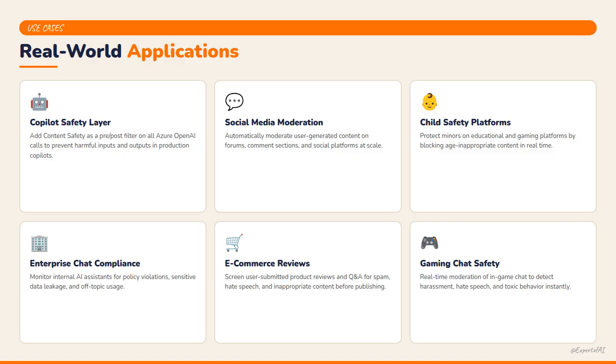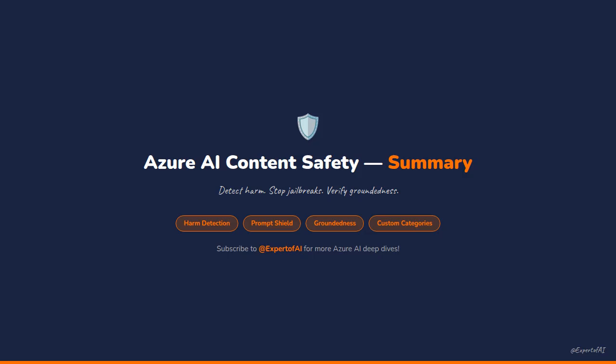Getting started is simple. Create a resource in the Azure portal, explore the Content Safety Studio at contentsafety.ai.azure.com to test detection and configure thresholds, then integrate via the Python SDK with pip install azure-ai-contentsafety. Azure AI Content Safety is not optional for production AI. It's essential. Protect your users, your brand, and your AI applications with the industry's most comprehensive content moderation platform.